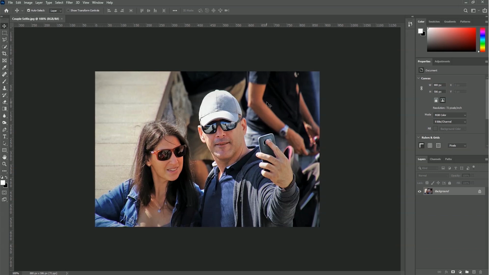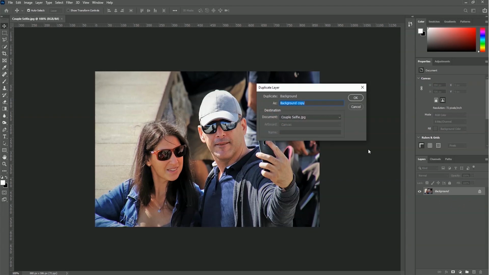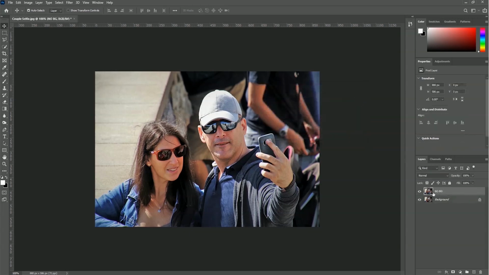So let's start the process by duplicating the layer, and it's very simple. You just have to right click with your mouse on the background layer, then you will get this Duplicate Layer option, and let me write "no BG", that means no background, and I'm going to click OK. So here is our new layer, and with this new layer I want to start making a selection for this couple. We have to use the Quick Selection tool for making the selection.